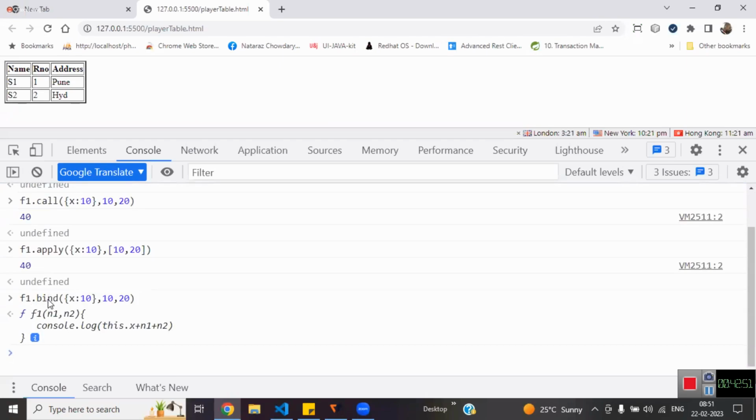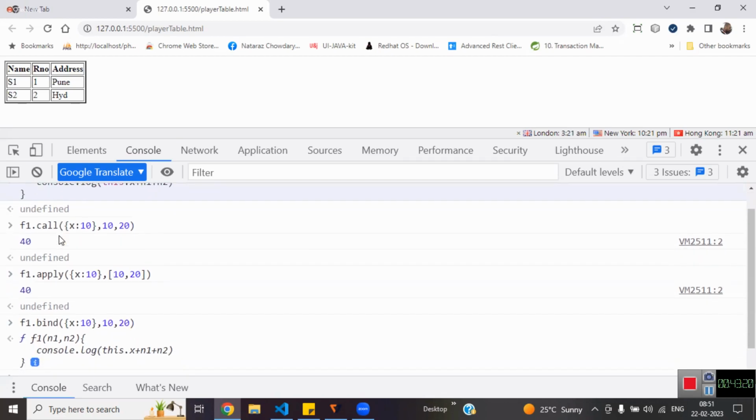So tell me, my bind method returns me what? Yes, a function. So far you asked one question, undefined. Why this undefined? At that time I told you it is like a confirmation message. It is like no errors, nothing. Then it gives me a confirmation like that.